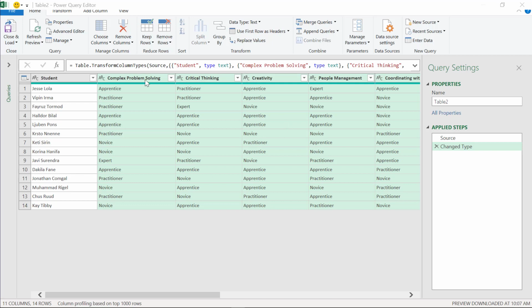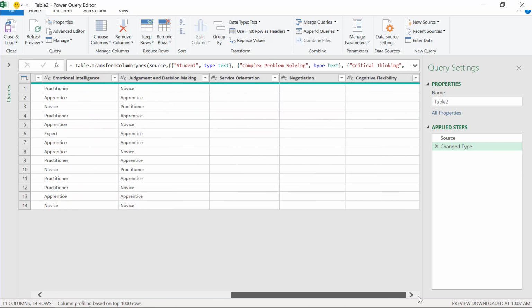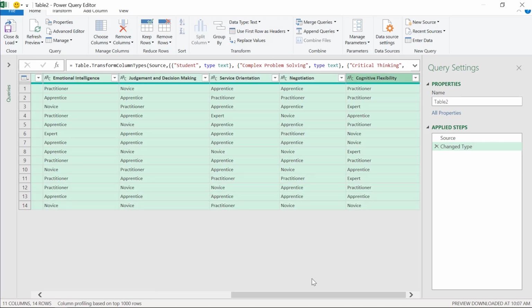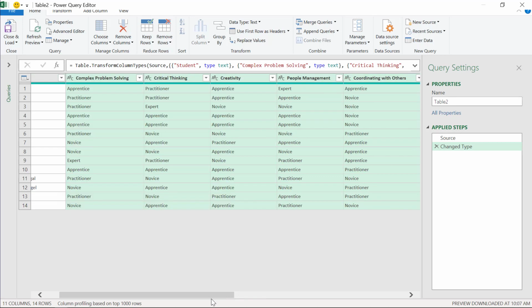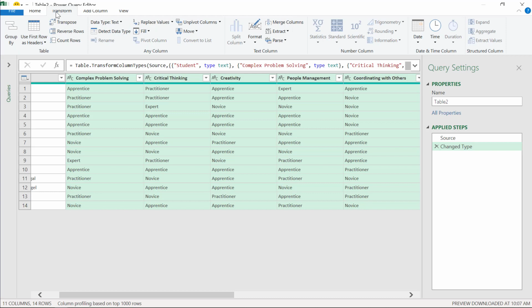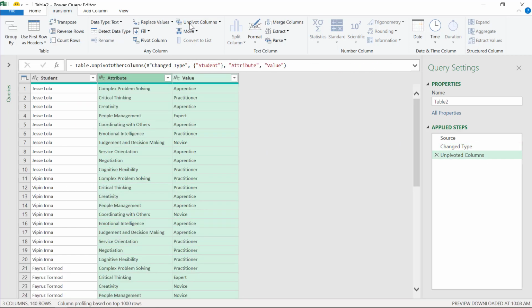So we select each of these columns by clicking them, and while you hold the Shift key down, select the next one. Alternatively, you can select the whole lot this way. So once you've done that, move forward to Transform. The next tab here, Transform, and select Unpivot Columns. Once you select Unpivot Columns, notice that it's now converted to the so-called database format.